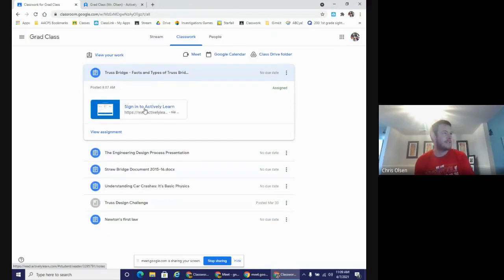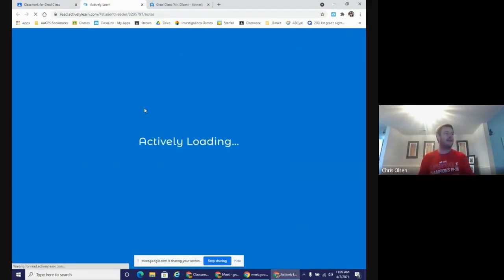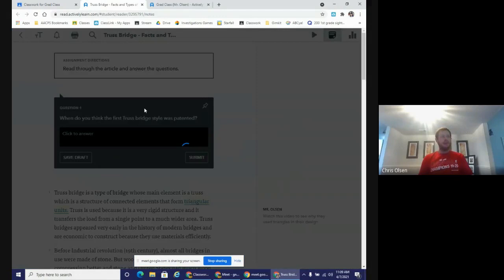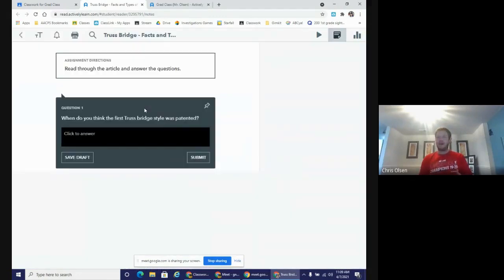So let's go into this TrustBridge activity that was assigned on Google Classroom. He does have to create an account on Actively Learn. He can just sign in with Google using his student ID number from AACPS, which I've already done. And you'll see when I get into the article here, it starts out with a question, and I can't see anything else from the student perspective.